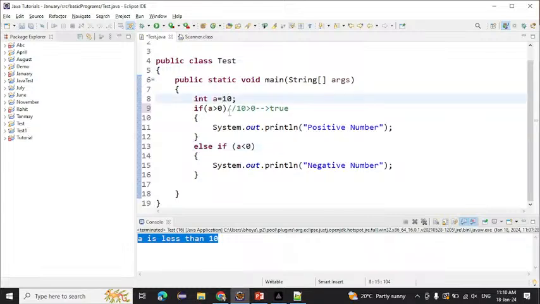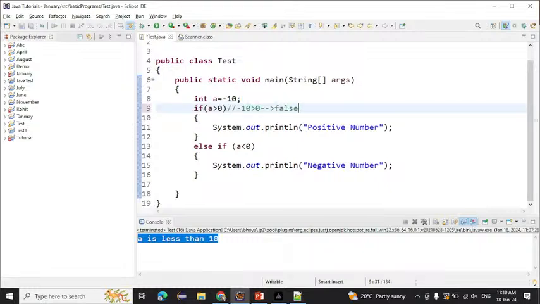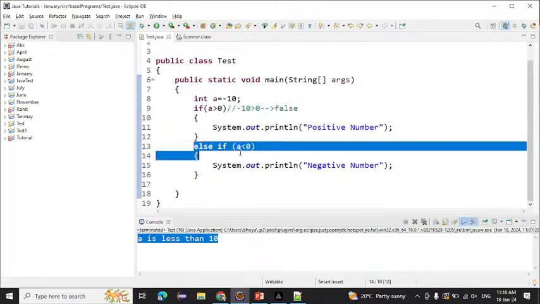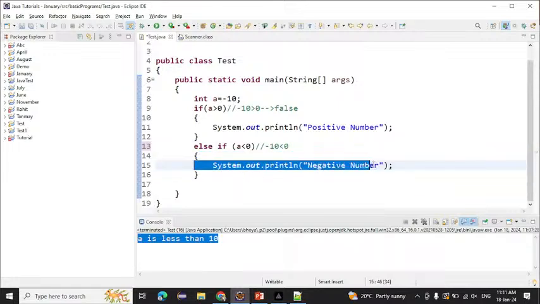Now we'll take another case. If I write here minus 10, what will it do now? It will check the condition: if a is greater than 0. Minus 10 is greater than 0. Is the condition true or false? The condition is false. If this condition is false, it will come to the other condition. Which one do we have? Else if. And what is the value? Minus 10 is less than 0. Is the condition true or false? True. So it will come inside the else if block and print negative number.